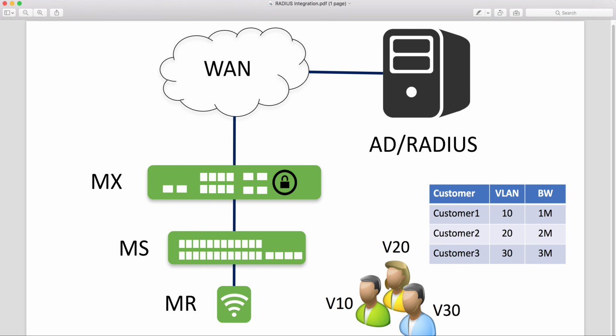So hopefully that helps you get a good understanding about how we can use the wireless infrastructure in a multi-tenant environment and how we can control our end users.